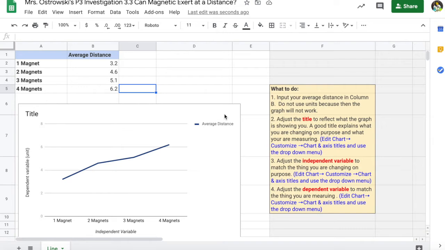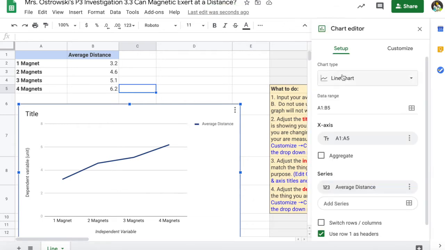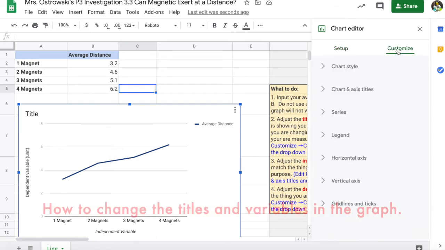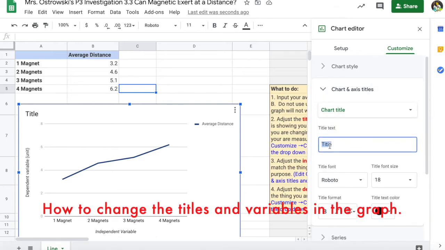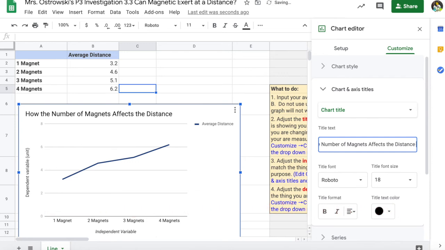So I would click here, and when I see these three little dots, this is how I get to edit chart. So I click on edit chart. And now I can see this is my chart editor. If I go to customize, this is where I can change the titles. So I click on the drop down menu and under chart title I can change it. I can say something like how the number of magnets affects the distance to move a paperclip.